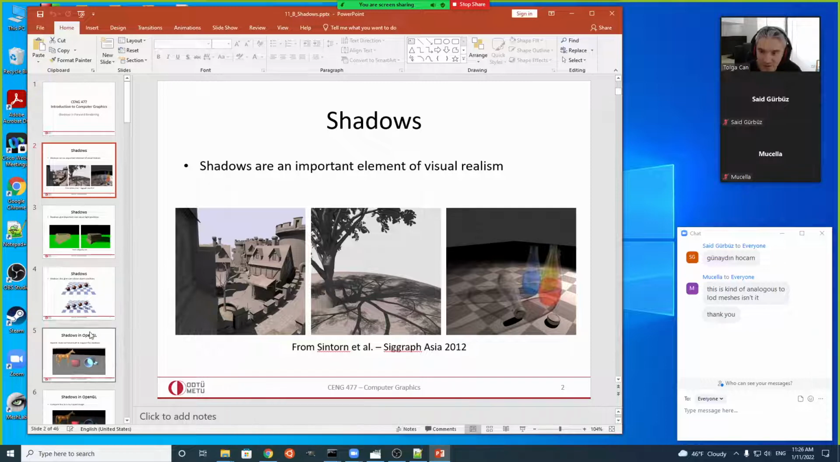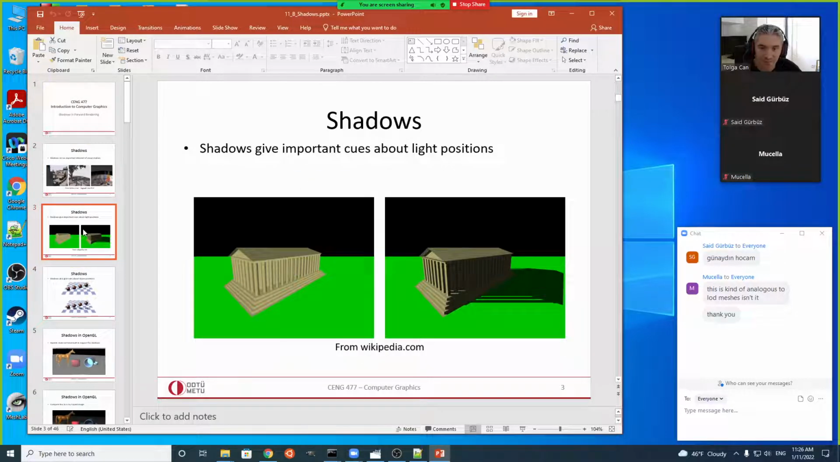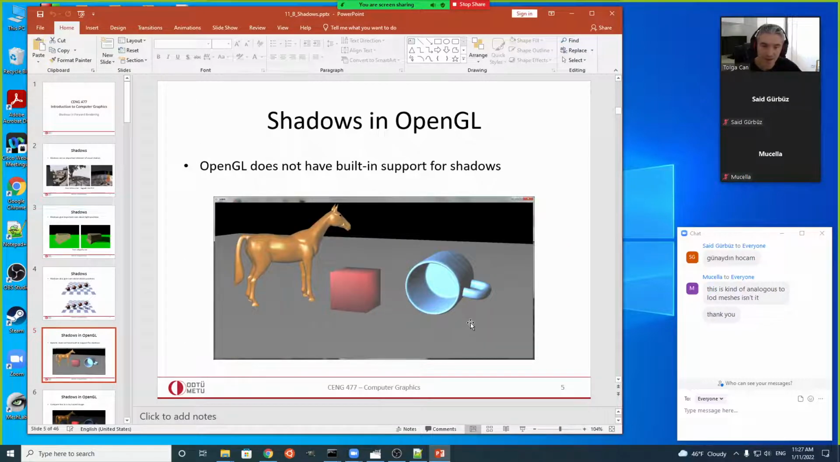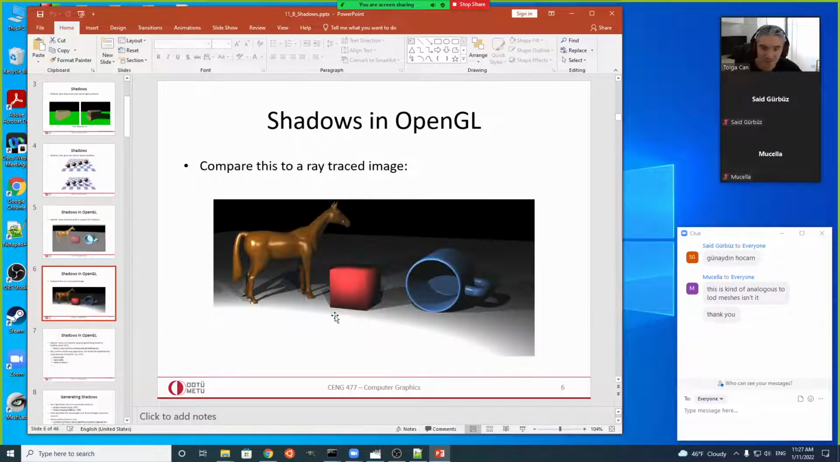So before going into the shadows, there are some more examples like this. Shadows give important cues about light positions. For example, here the light is probably at the same location as the camera. Here the light is to the left-hand side. And here, as I said, OpenGL does not have built-in support for shadows. Scenes look dull and uninteresting like this. But when we have shadows, compare this to a ray traced image, it looks much nicer, right?